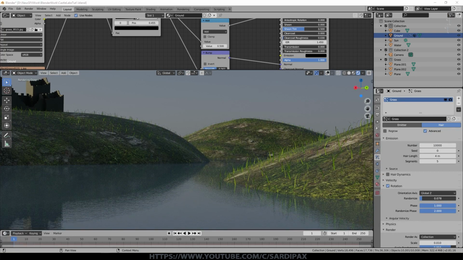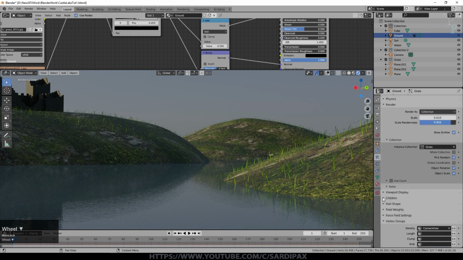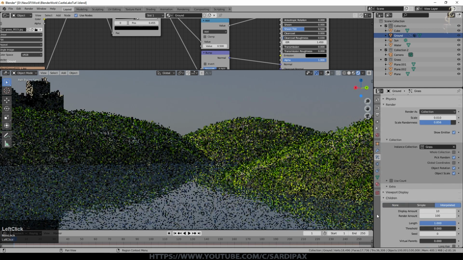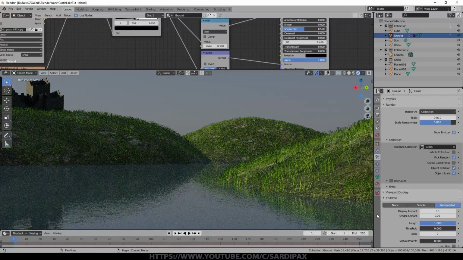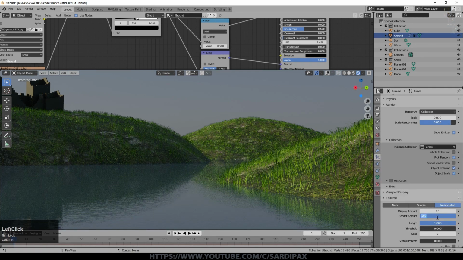I actually used 50,000 in my render, and that's before taking into account children, and we'll come down to children and we'll say interpolated. So interpolated will just mean it'll take 2 grass blades, work out how many it needs to have between the 2 of them, and if the 2 grass blades are, for example, a different scale and a different rotation, each of the intermediate ones will be somewhere between the first and the second grass blade in terms of its other attributes. So it gives you a bit more variation rather than having just a whole block of grass blades that are identical. And we'll just make the render amount the same as the children amount.